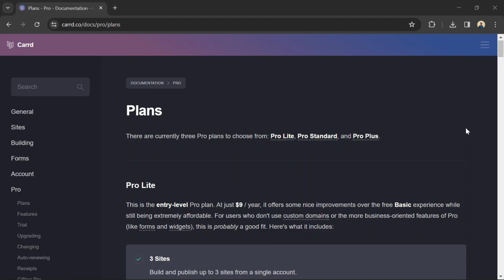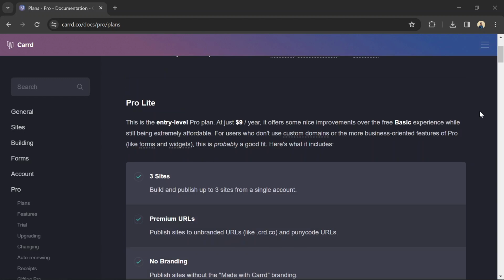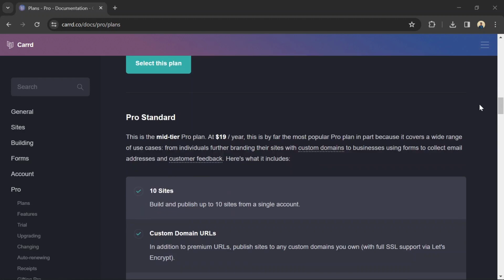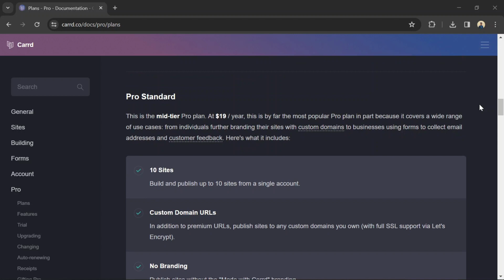Pro Lite plan includes all the features of the Pro plan, plus priority support and the ability to sell up to 100 products per site. Pro Standard plan, Carrd's top-tier plan, includes all the features of the Pro Lite plan, with increased product limits for e-commerce and VIP support.